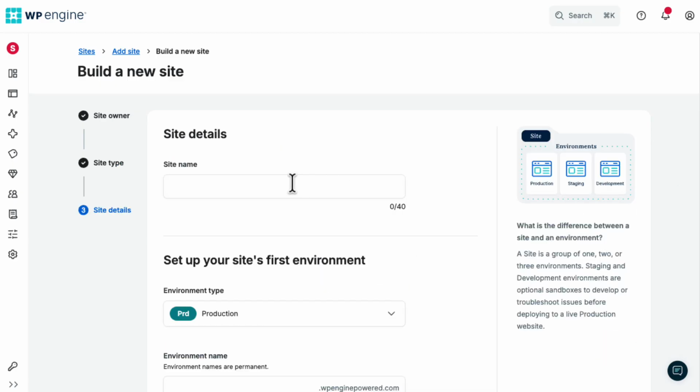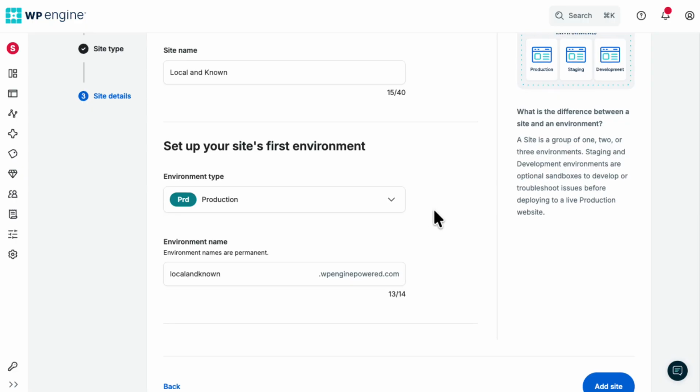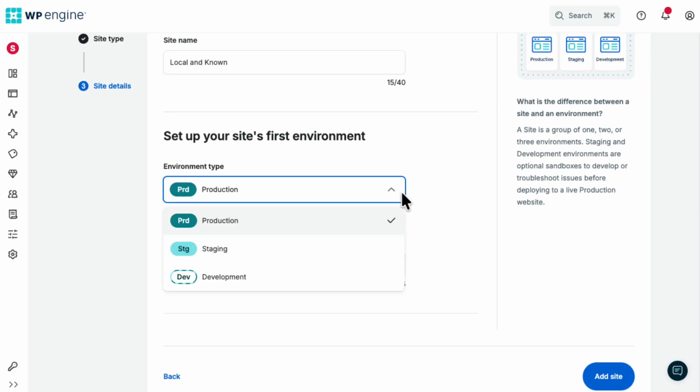And finally, configure the details for this site container. First, enter a name. It doesn't need to be unique, and it can be changed later if needed, so you can use any name you'd like. Next, choose the first environment type to add to this site: production, staging, or development. No matter which type you choose now, you can add the other 2 environments later. I'm going to choose the production environment.